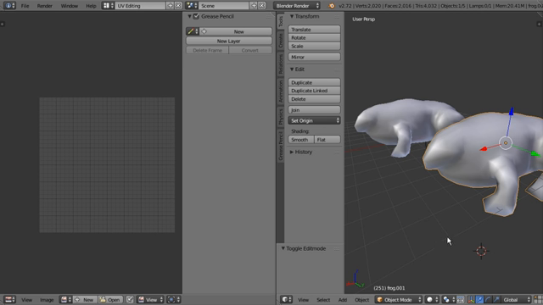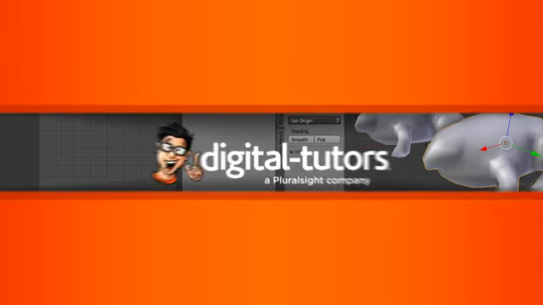So the next thing we'll do is finish up by talking about how we output maps, because we may need to bring those maps out to be able to create some sort of a texture or something. So how do we output those maps? Let's take a look at that next.